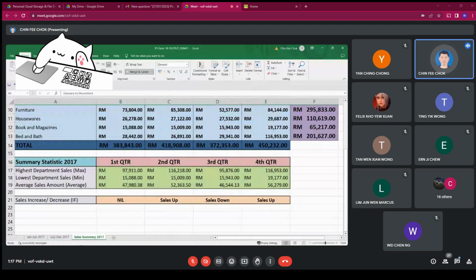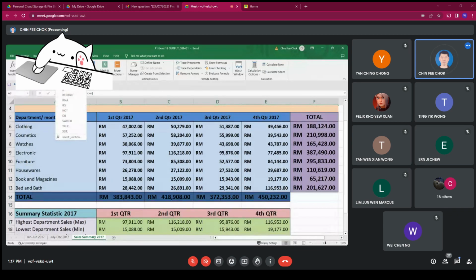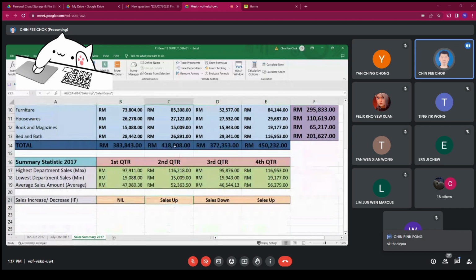Where to find the IF function? You can find it from Formulas, Logical. As I said just now, you can only find it here, IF. It means true or false, yes or no, only can get one answer. Just like I said just now, if this one is bigger than this one, if true, then show sales up. If false, show sales down. That's all, only one result.